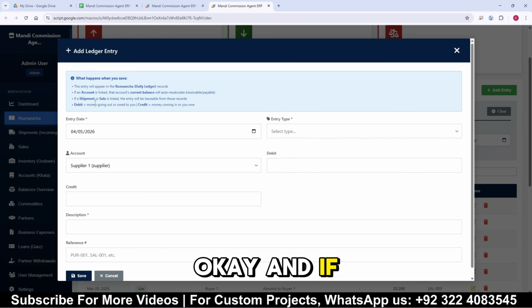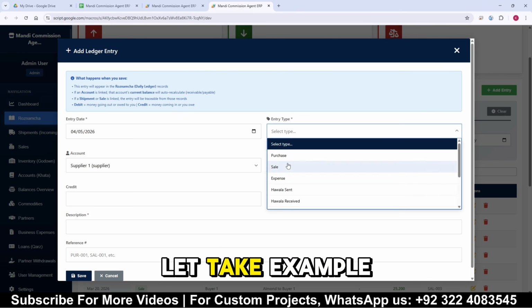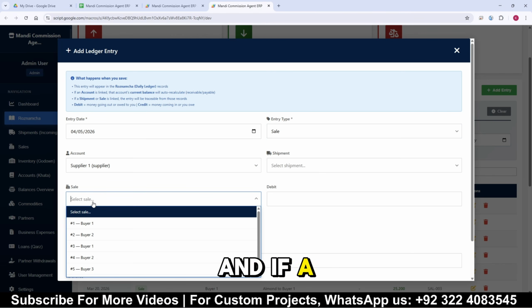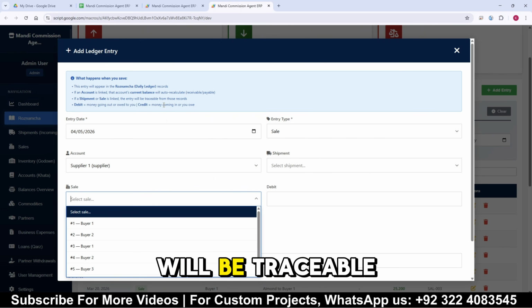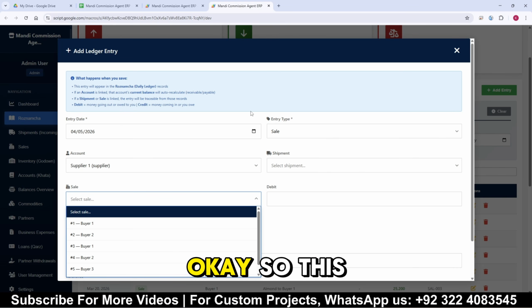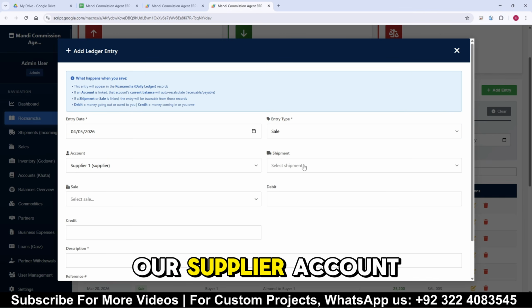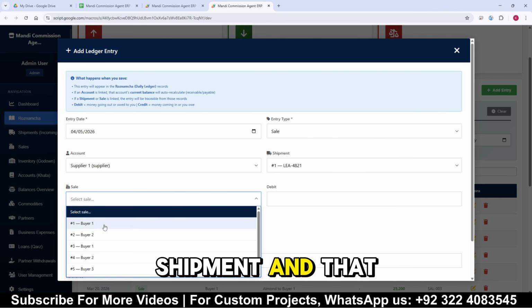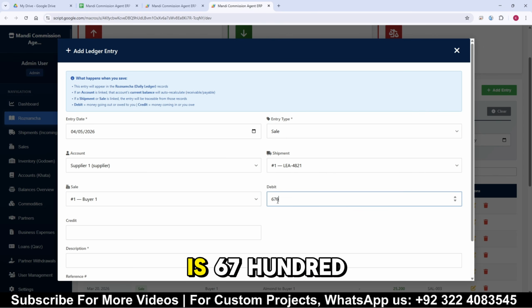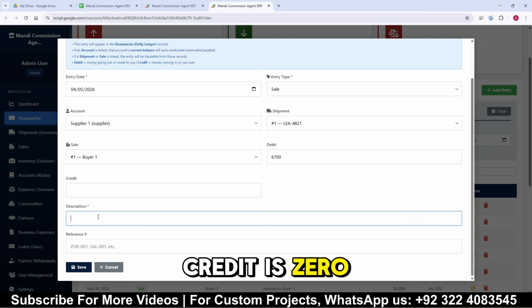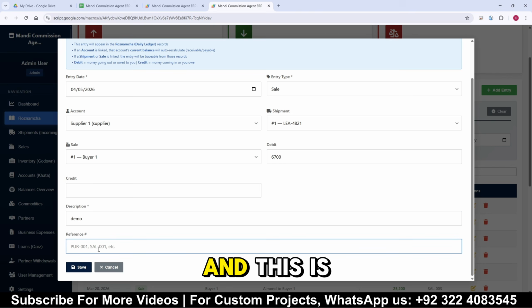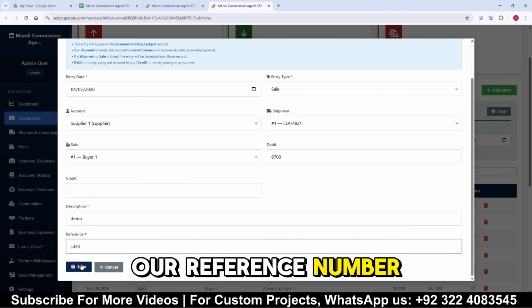Okay, and if a shipment or sale is linked, let's take for example, this is a sale, and if a sale or a shipment is linked, then the entry will be traceable from those records. Let me make it a sale, and that is our supplier account, this is our shipment, and that is our buyer. The debit amount is 6700, credit is 0, the description is demo, and this is our reference number, and click on save.